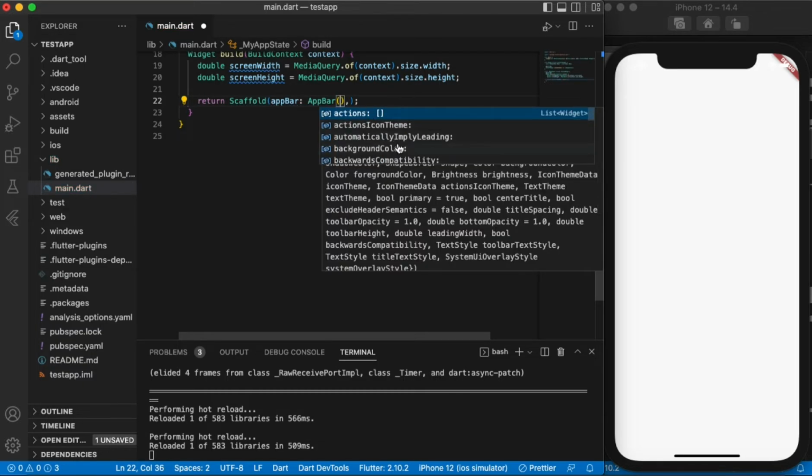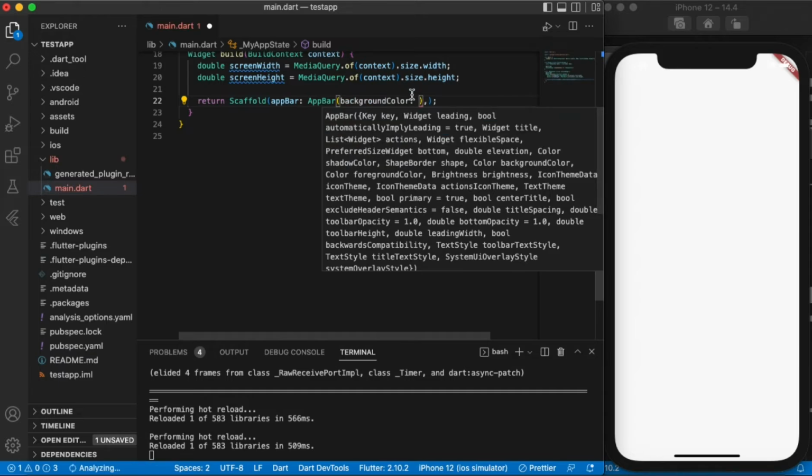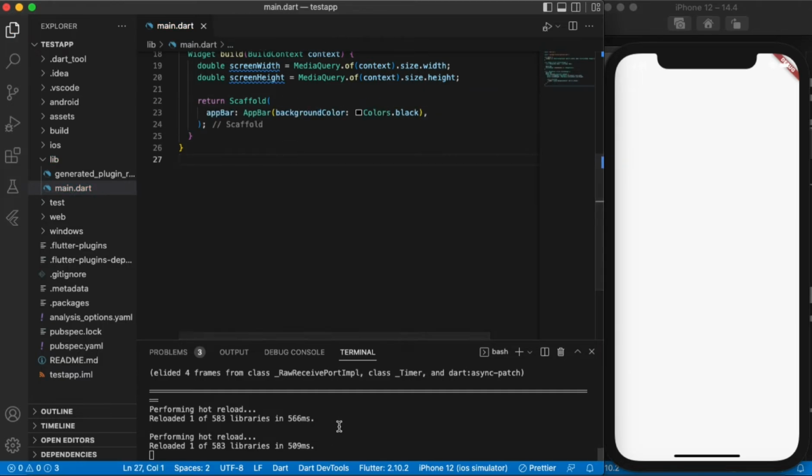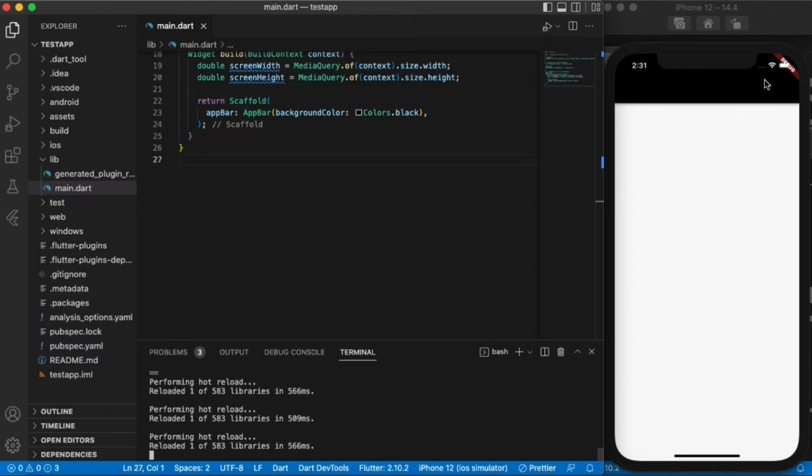Then AppBar has also other options. For you to see the immediate effect of it, you just say Colors.black. Then I'll reload so that you see the change. Then it does that, right?